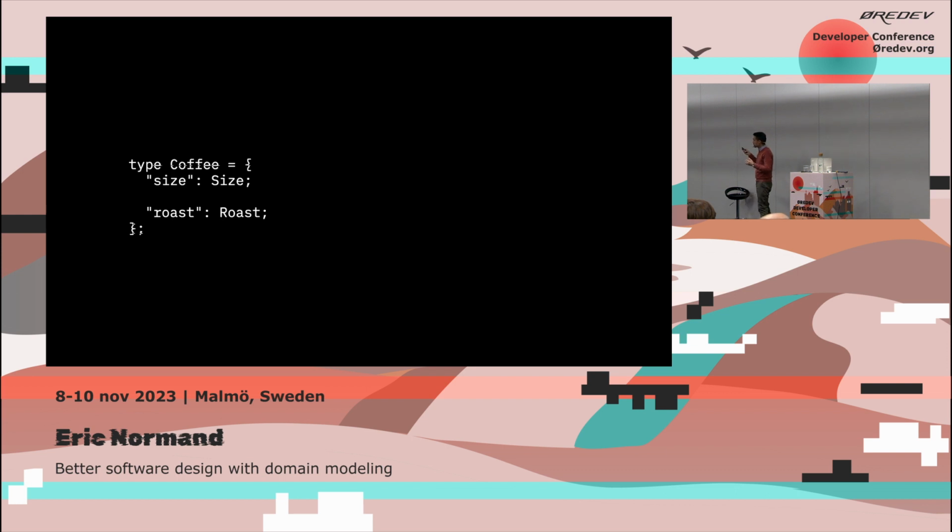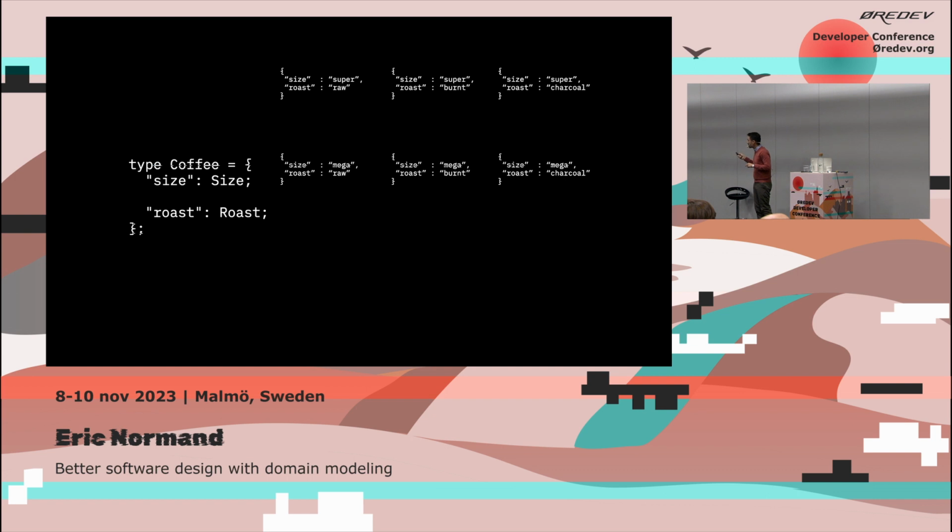Here's our combination without the add-ins in our encoding. So that was from the domain. We counted the number of coffees we had. Let's look at our model and see how many this object type can have. Well, it can have a super and raw, and we can just go through. I don't have to read them all, but there's 9. Okay, so it's the same number as in the domain. So our model has the same number of states as our domain.